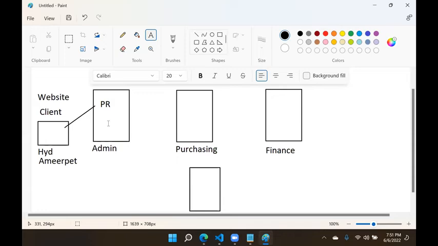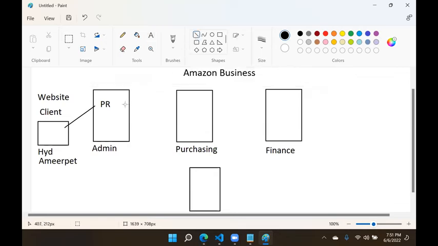If anything is not according to the requirements, then they will simply reject that cart. They will say that this product is not available for delivery or something. So who is going to first verify that the cart created by the user is correct? That is done by the admin department. After that, they will send this to the purchasing department. The purchasing department will verify what item they need, how much quantity they need, where to be delivered.